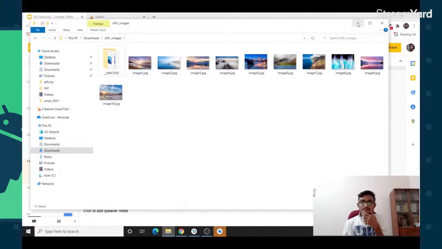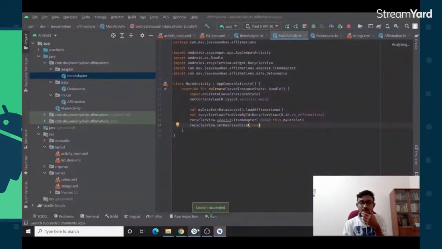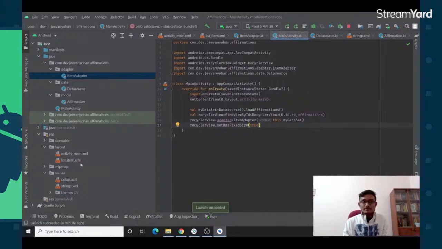We are going to add this to our app soon. Yeah, cool. So we have a list of text here with all the text that we had in the strings.xml file. So we are successful till now. And now we are going to add an image to this list item.